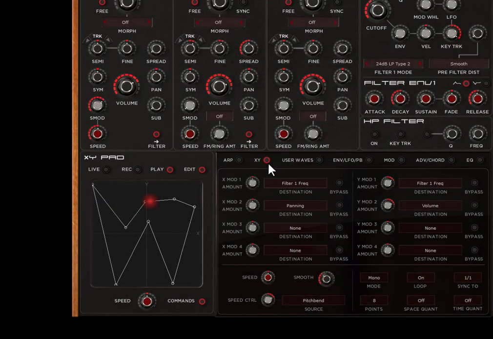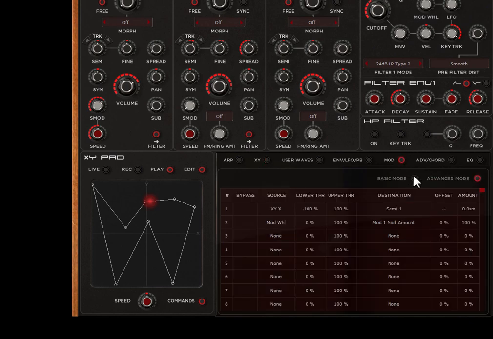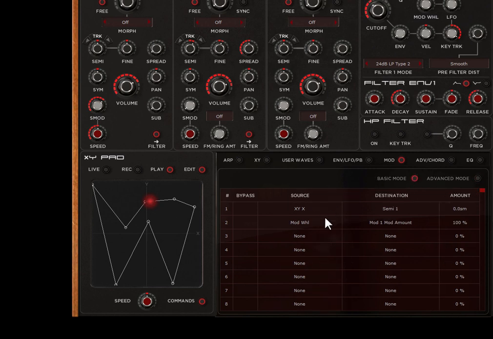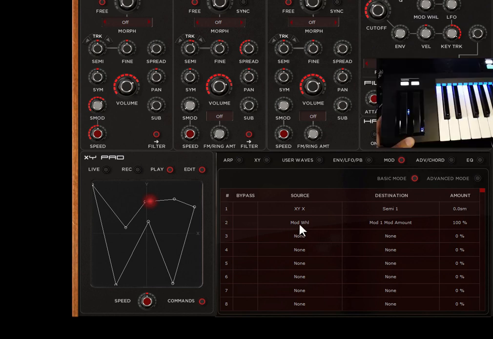Okay, so in the XY we have 4 destinations for the X, and for the Y also 4 destinations. If you need more, you always can go to the modulation matrix, where we have the basic mode and the advanced mode. And the basic mode is similar to what we had in the original Predator. And you can see here that I address the X to the semi 1, so the pitch of the oscillator 1, the amount is 0. And in the second slot, I use the modulation wheel to control the first slot.